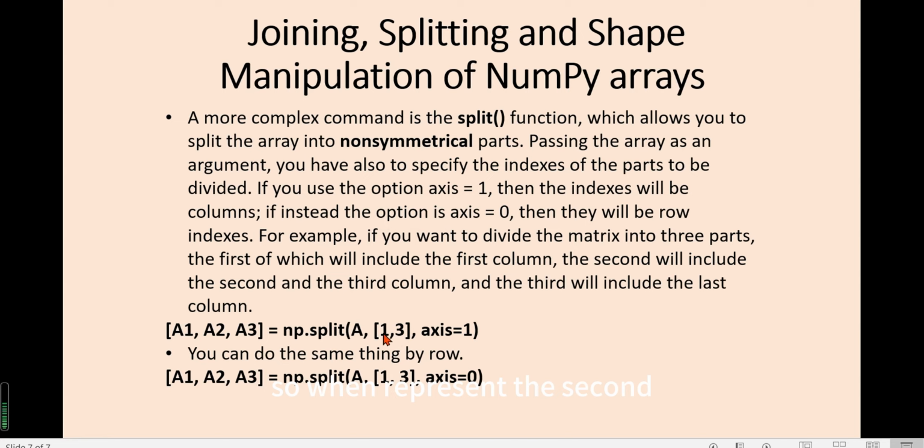So 1 represents the second column, and 3 means the fourth column. So in the end, the matrix A will be split into three parts. The first part is the first column, and the second part, between these two, is the second and third column, and the third part is the fourth column, for these three matrices.